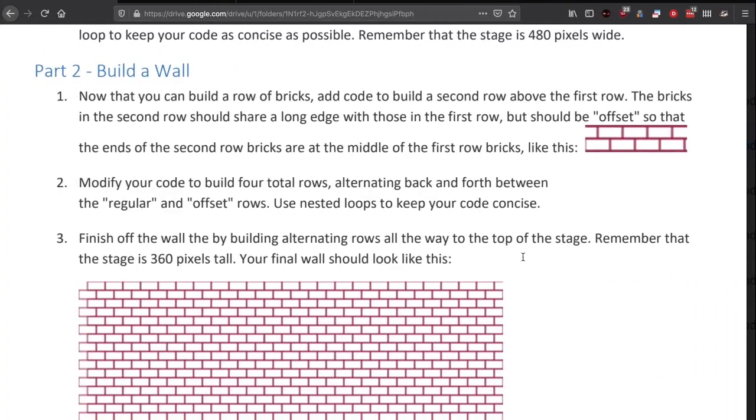Alright, so now we're at part 2, where we are going to start building a wall. Now that you can build a row of bricks, add code to build a second row above the first row. But the trick here is the second row is not going to be placed directly above it. The edge of the second brick is going to be in the middle of the first layer of bricks. So it's going to be a pattern like this.